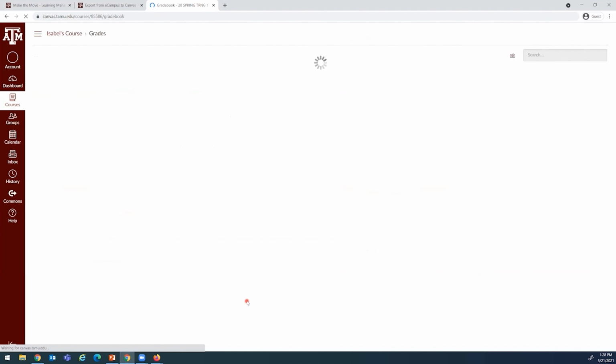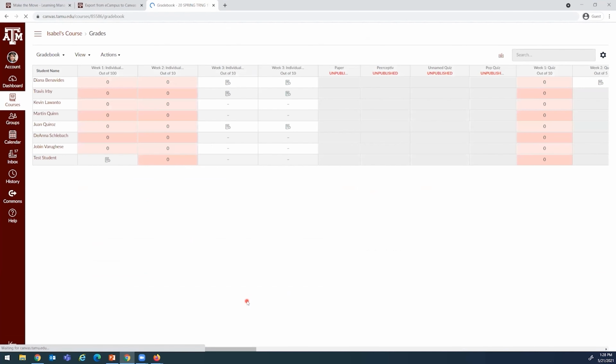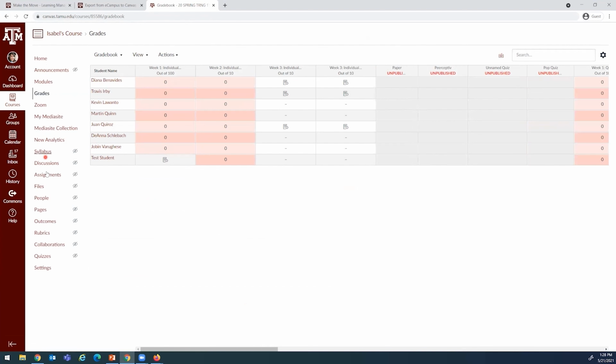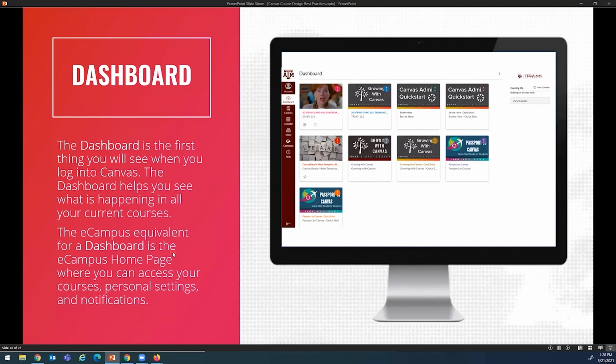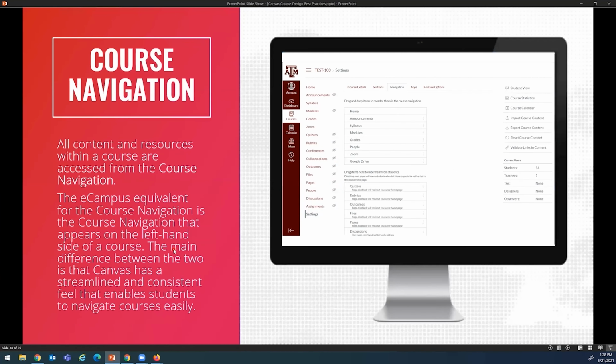Make sure you have your assignments, your weights, your totals, all of that set up before your students get started with their assignments, and that you get started with grading, so they can really see where they are at any one point in time in your course. Dashboard, we already went through this part.